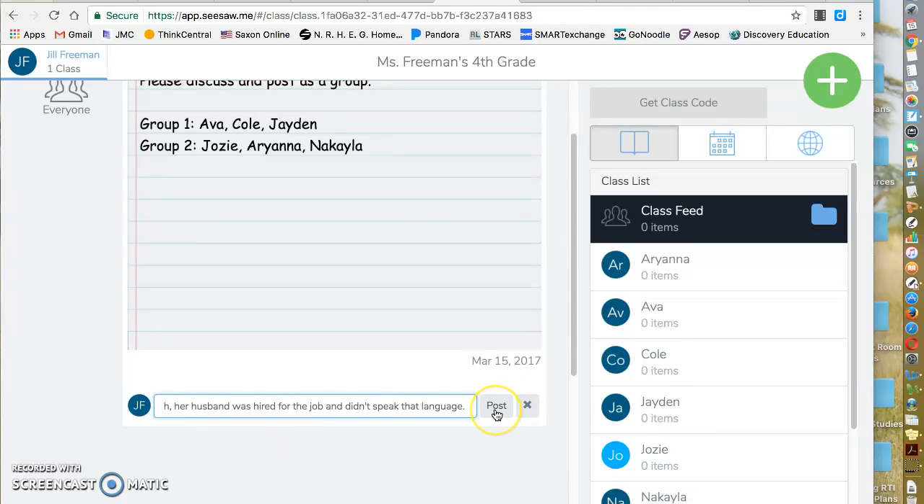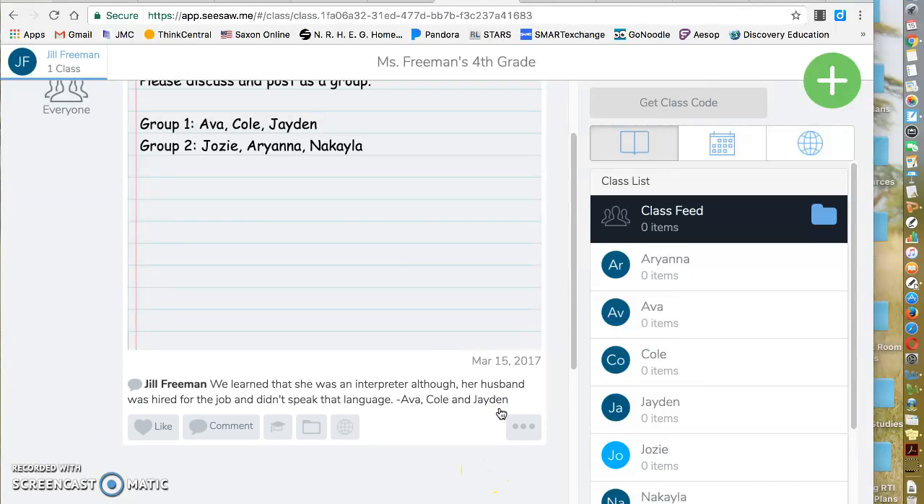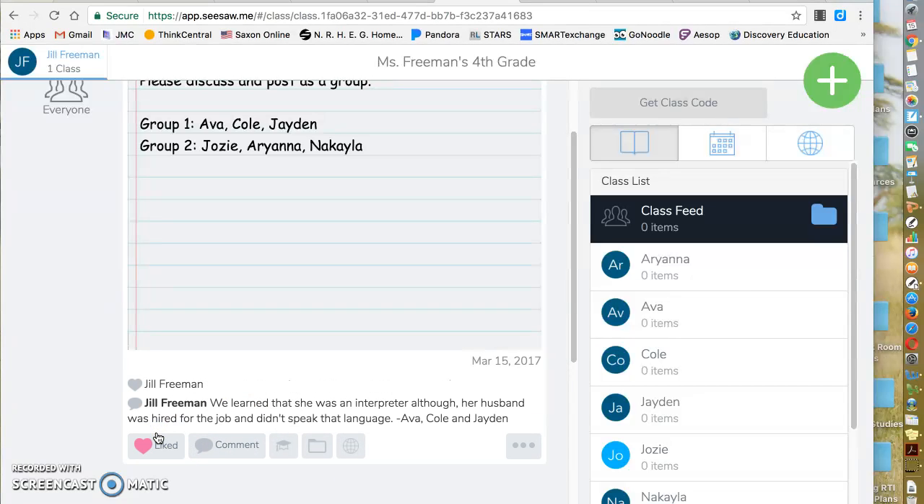And before they put their post, they might want to include all of their names. Maybe that was Ava, Cole, and Jaden's group. And they can click post, and we will pretend that it has one of their names here. So it'll say their name, and then another can comment. You can like people's posts on here, just like the popular Facebook, and so on.